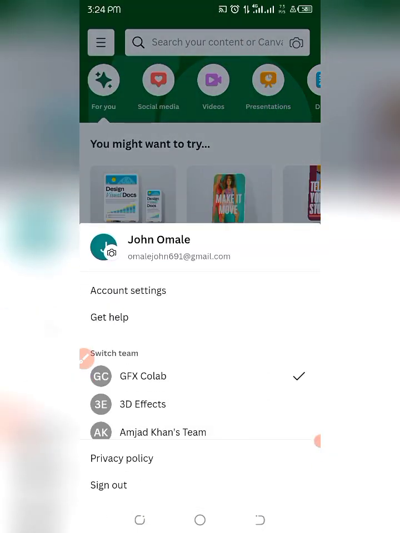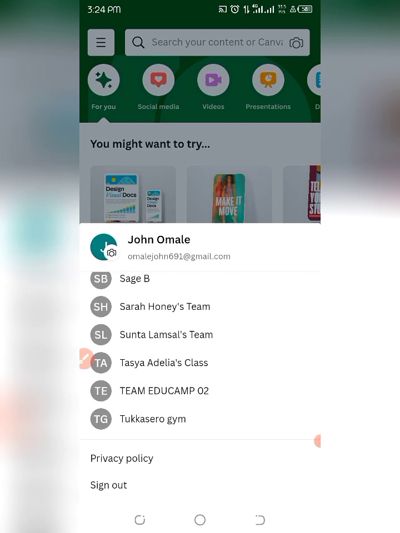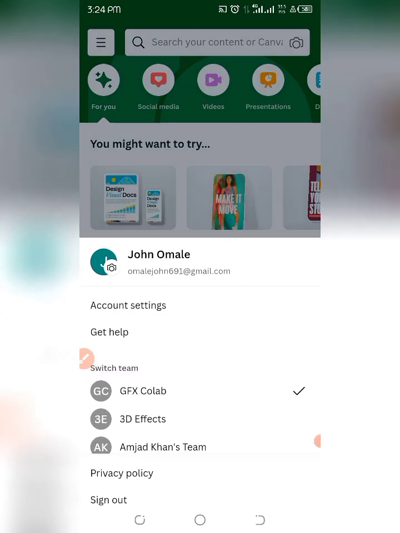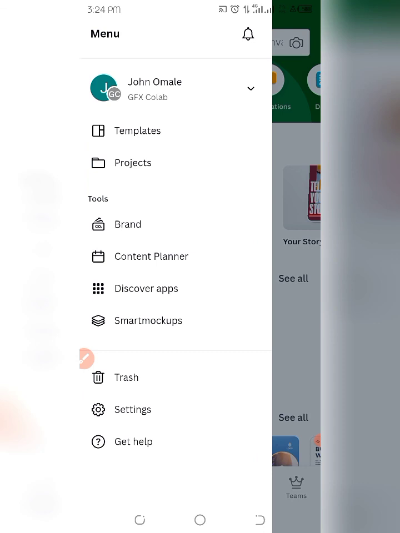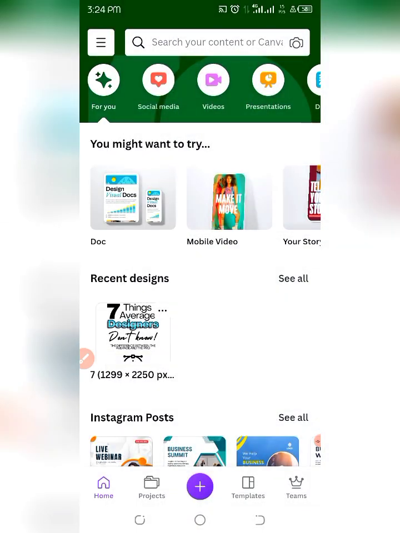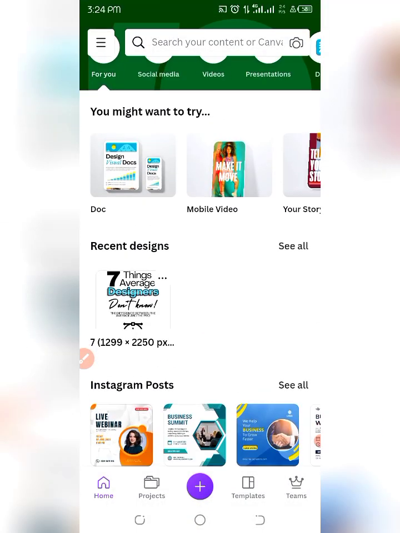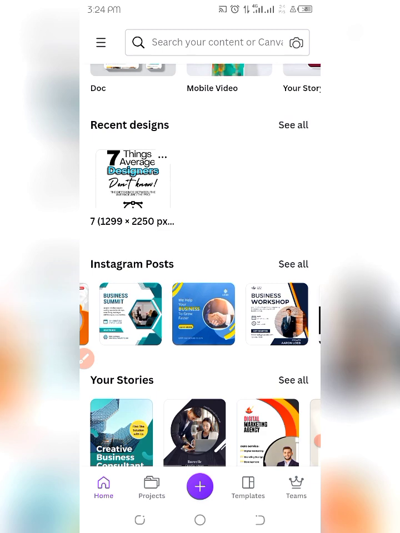This is where my account is, right? So you see I've joined many teams, but for now, as you're just starting, you just need your personal account. You see templates, there's project, brand, content planner, discover apps, smart backup, all of that. Those things are not very important because you're not going to be making use of them like that.